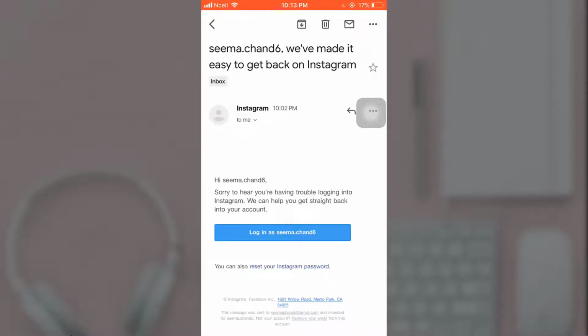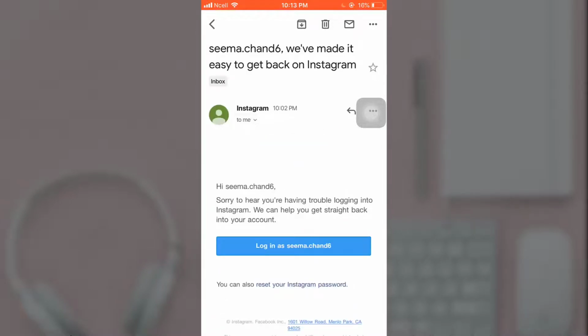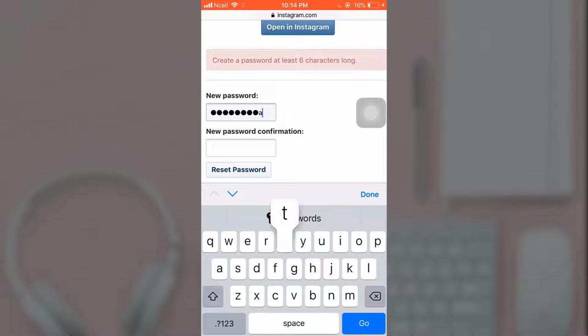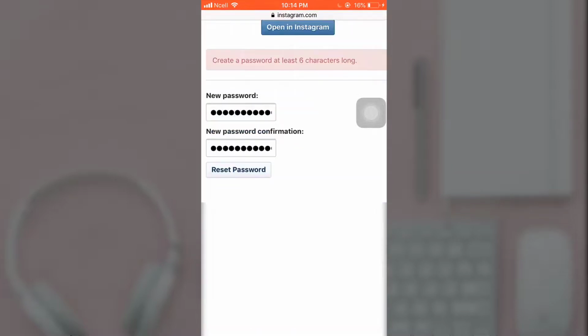There you can see the option of reset your Instagram password. Tap on it. Now you'll need to set a new password and retype the password to confirm it. After you're done, tap on reset password.